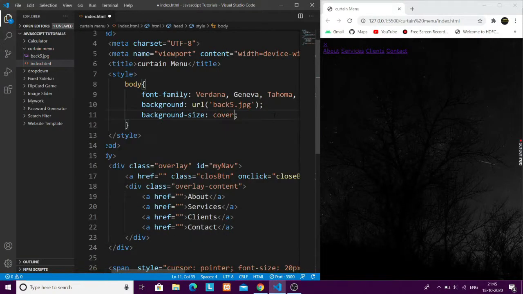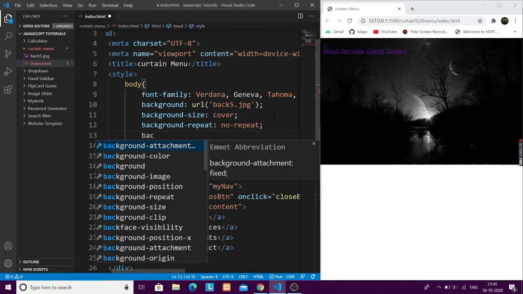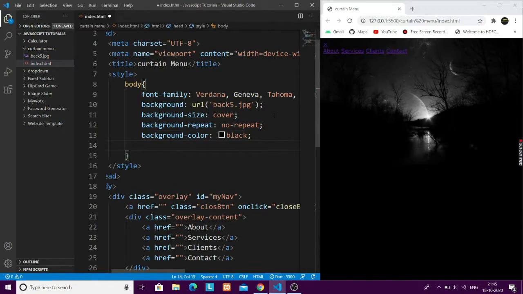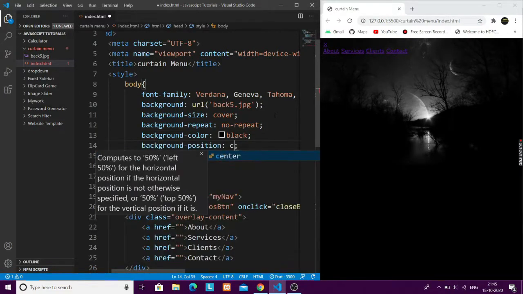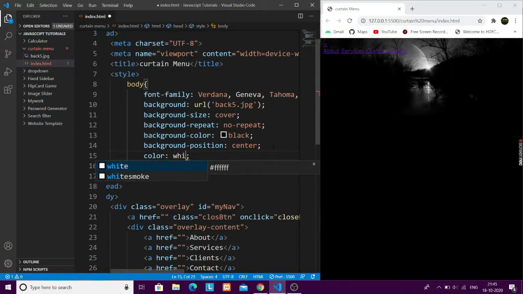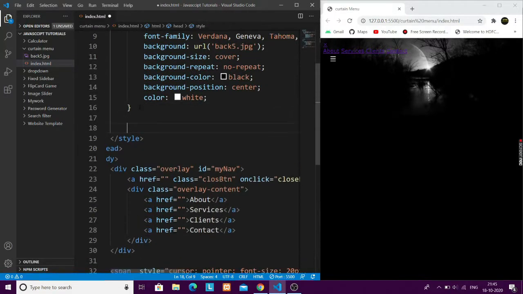I will give it a size as cover, background repeat as no-repeat, and background color will be black so that it will look like this, and background position will be center, so it will be centered on the screen. Color will be white, so all the font color will be white on the screen.